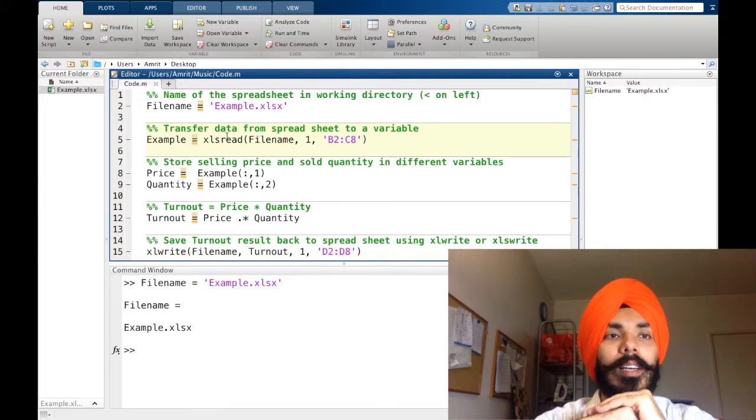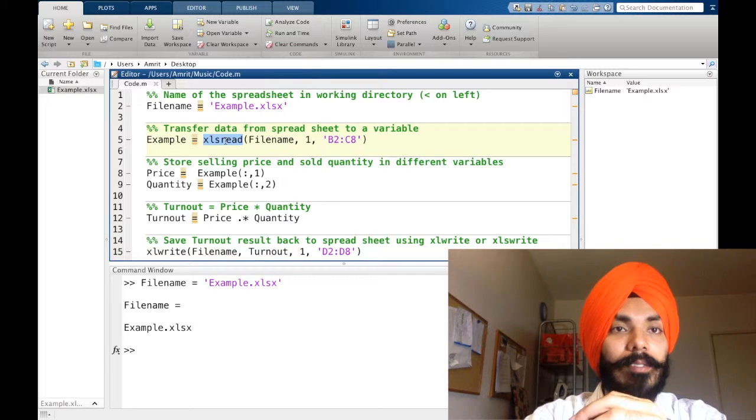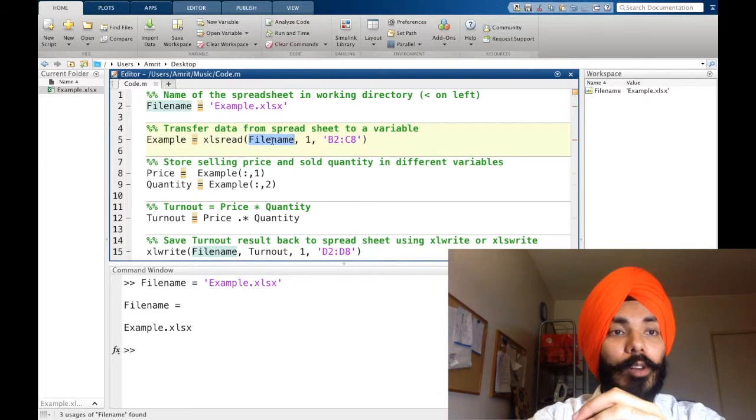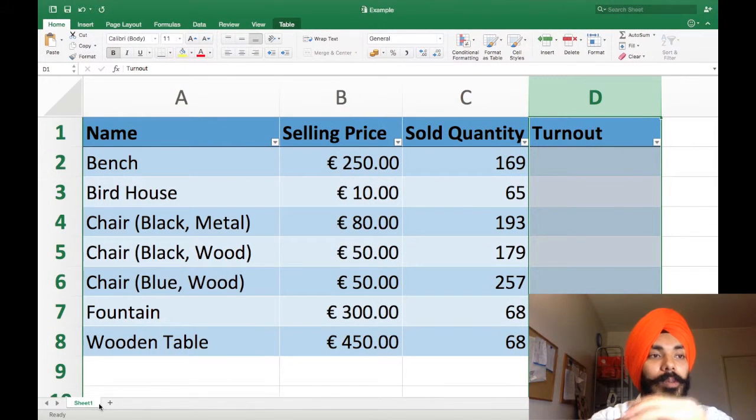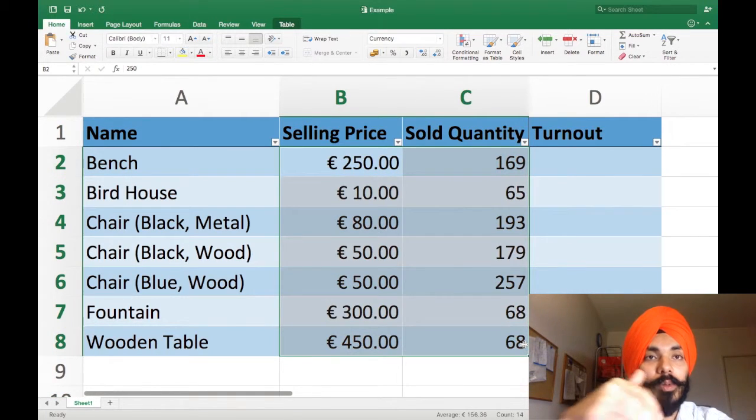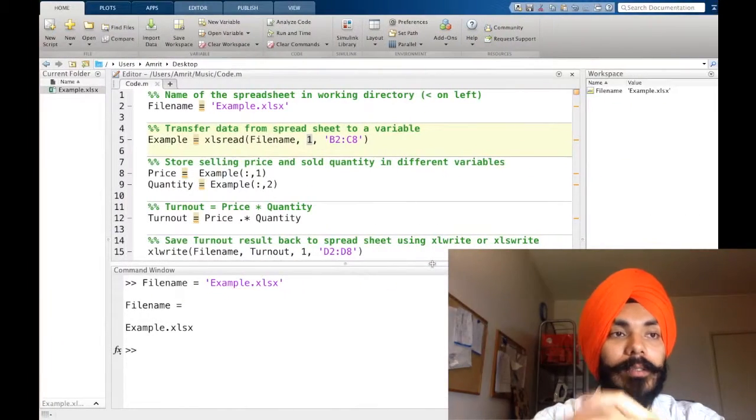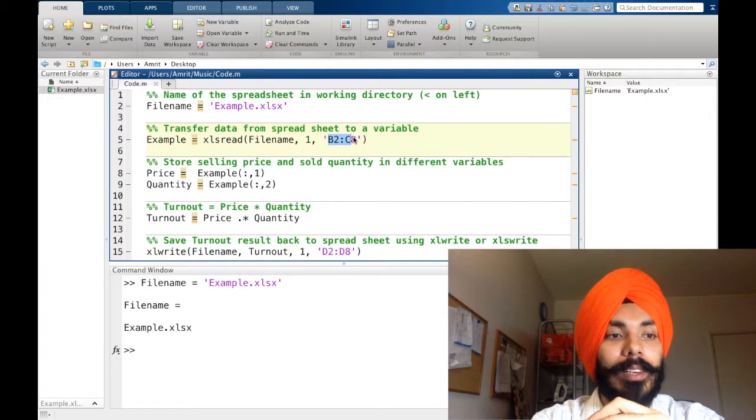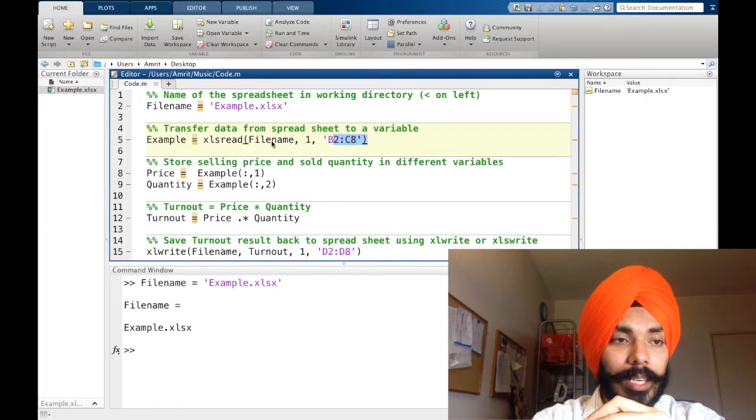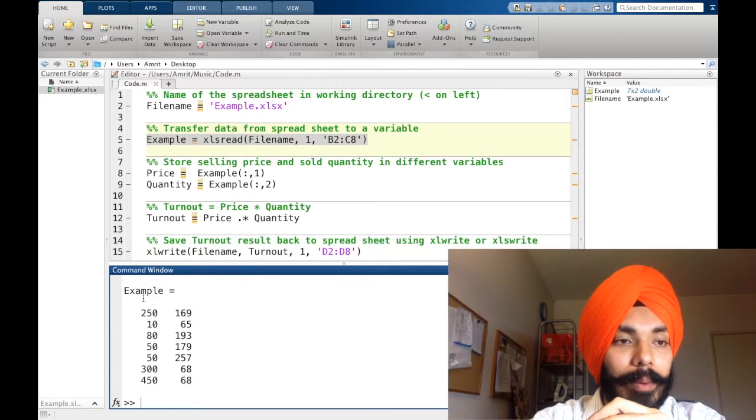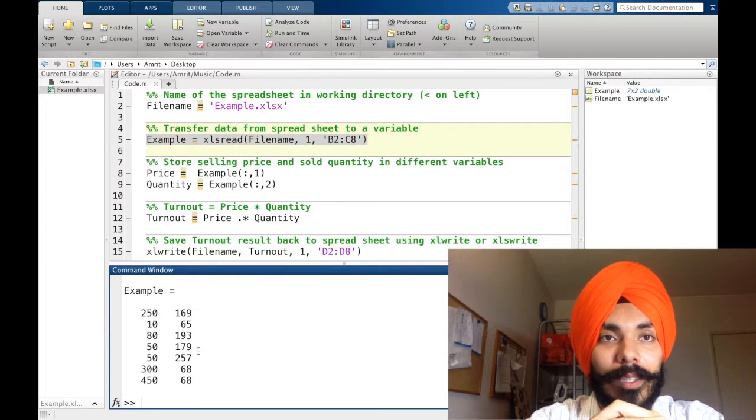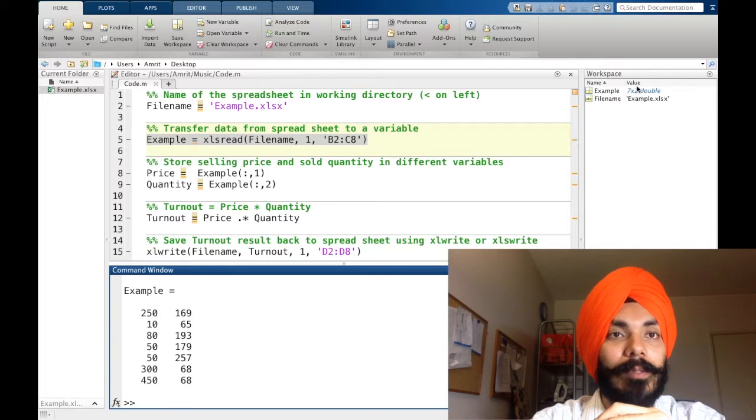Next, we need to read the data from the Excel sheet. How could we do that? Well, we could make use of the xlsread command. The first argument of which should be the name of the file that we have. The second should be the sheet number. We only have one sheet, so it should be 1. And the third should be the range of data that we want to read. In this case, it should be from C2 to C8. We have everything that we need. Run this command in the command window. And as we do that, we will see instant output. That is, the first column contains the price, the second column contains the quantities, reflected in the workspace as well.